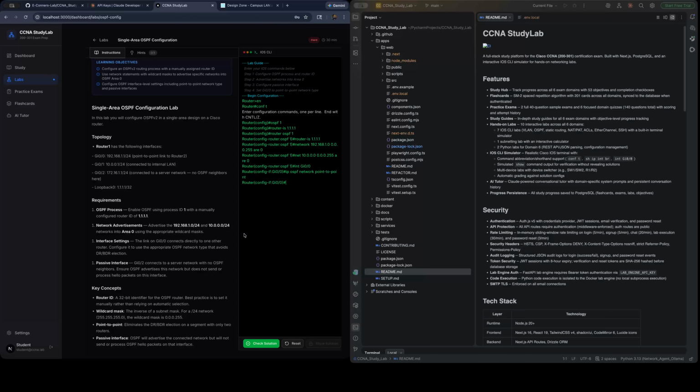Then passive interface: Gig 0/2 connects to a server network with no OSPF neighbors. So we go back into router OSPF and say passive-interface Gi0/2. I believe that's all we have. Let's check our solution. I missed one thing; I said router IS. Am I in my router OSPF? Yes, so I can say router-id 1.1.1.1. Let's recheck our solution. And there we go, we now have 100%. We are completed.